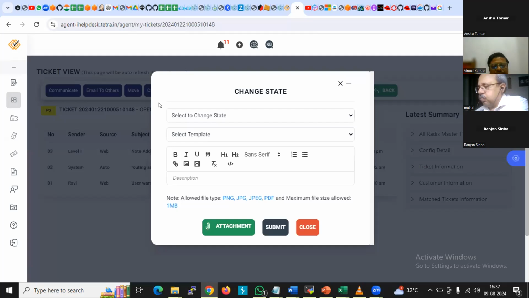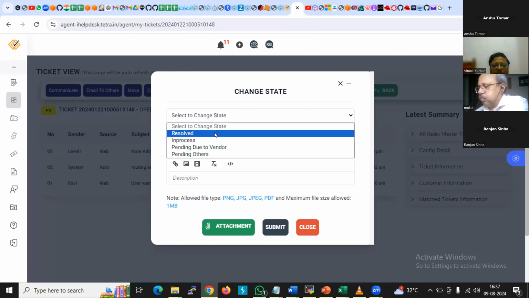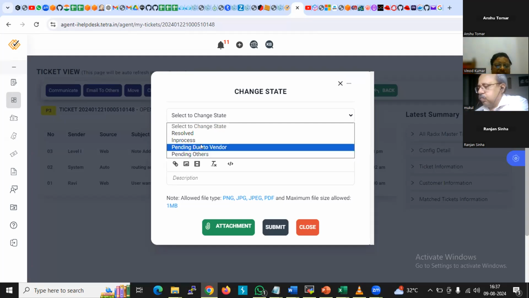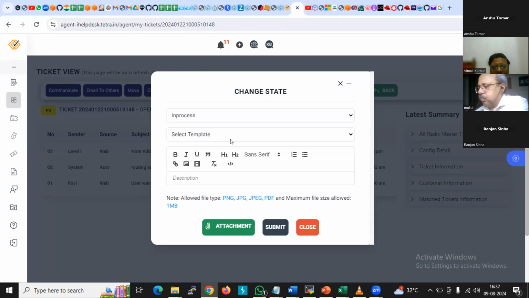He can change the state of the ticket, just like resolved, in process, pending due to vendor, pending others, which may be some other reasons that the ticket is pending. And if he says it is in process, its status will change to in process.